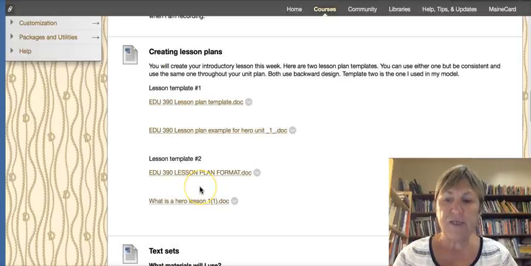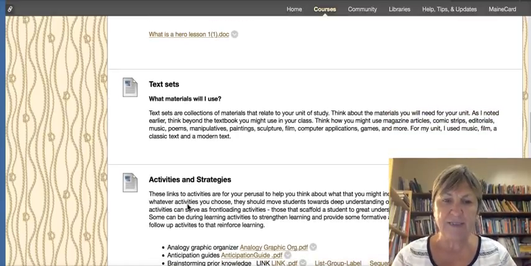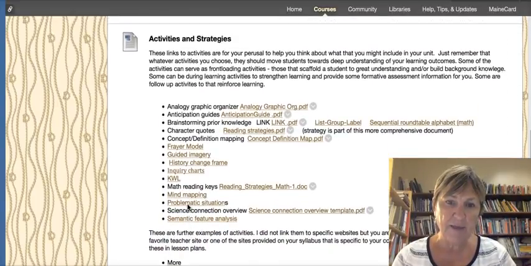This is the one that you'll see in the WHERETO video on my model, because it's the one I used when I was a high school teacher. Feel free to use this one as well. It's a little less detailed, but still a good unit plan and lesson plan template to use. So pick the one you want, but be consistent, okay? Then think about your text set, what you're going to use for materials, and I'll give you some information here. And then here are some links and lists of activities and strategies.